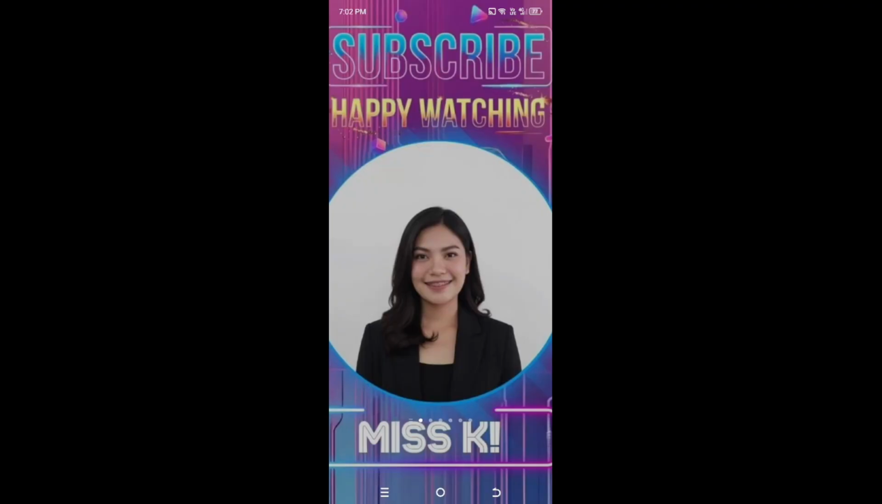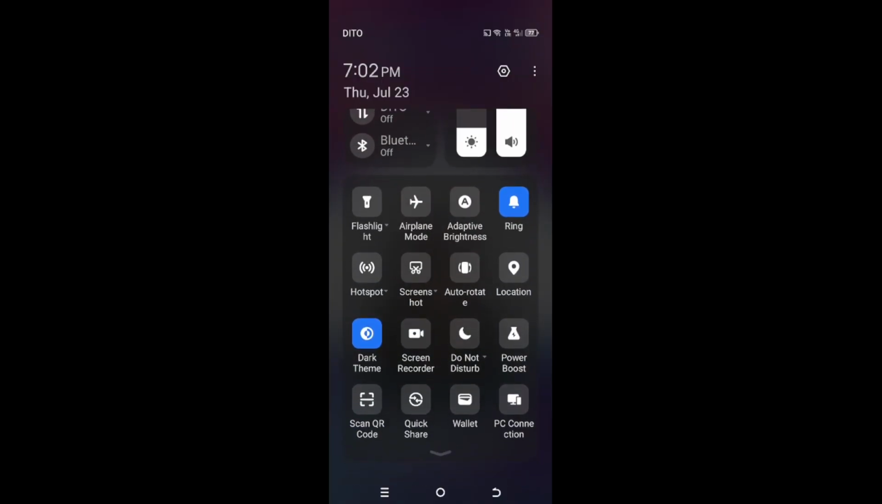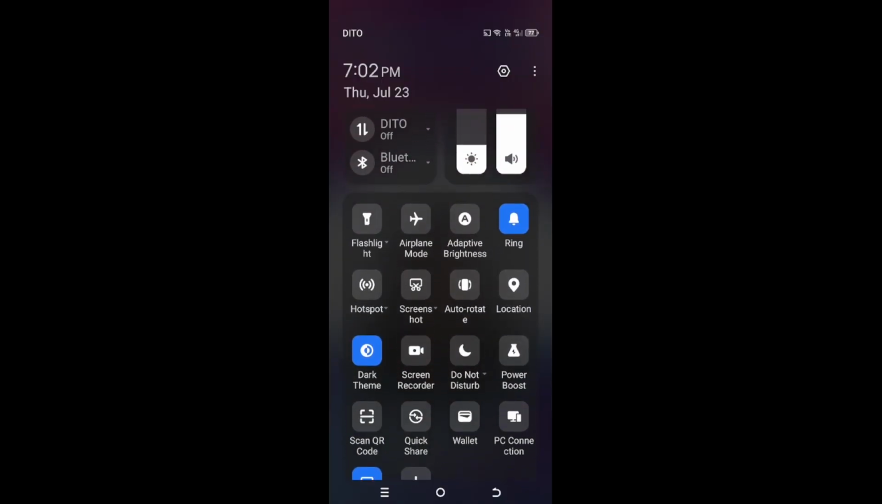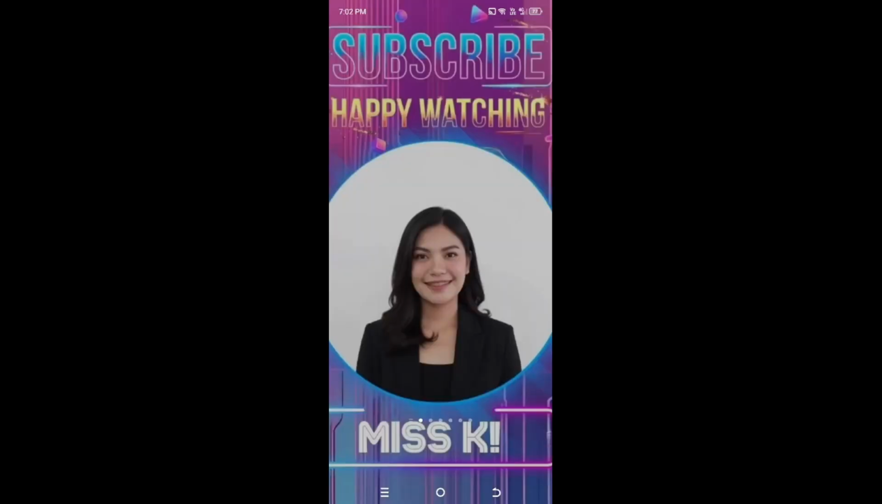So, let's get started. First, swipe down from the top of your screen to open the Quick Settings panel. Swipe down once more to expand all the available Quick Settings tiles. Look for the Screen Record or Screen Recorder option, then tap it.